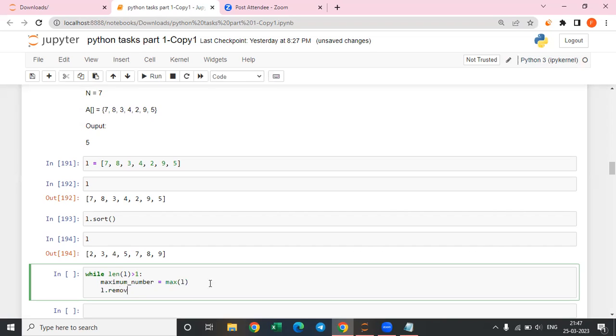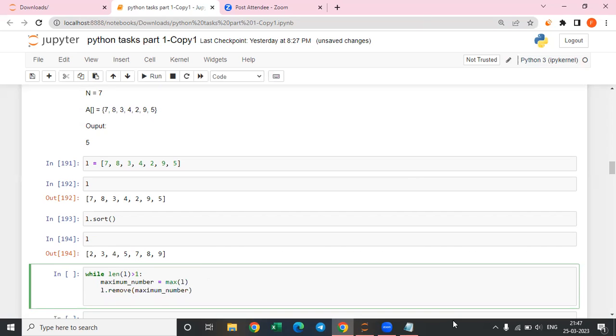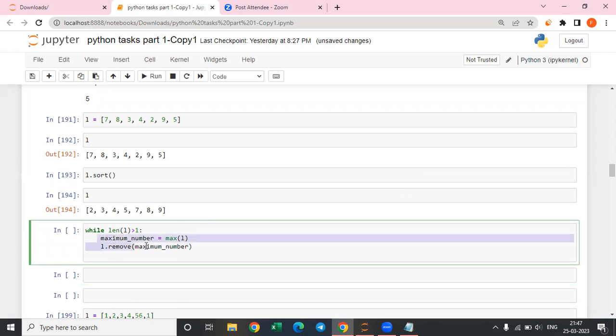L dot remove. There is one more inbuilt function in lists. We can use L dot remove maximum number. This will remove the maximum number. After that, each and every time we have to check whether our length is greater than 1 or not. If it is less than or equal to 1, we have to get out of the loop.